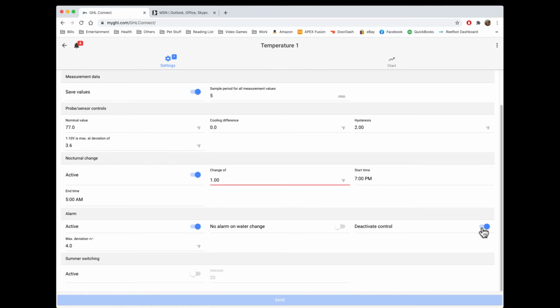For instance, if you have a heater or cooler and the alarm goes off, do you want it to deactivate your heater or do you want it to deactivate your chiller? And then you can have it no alarm on water change. What that means is if you're in a maintenance mode, essentially, or a filter feed mode, you can have it so the alarm doesn't go off.